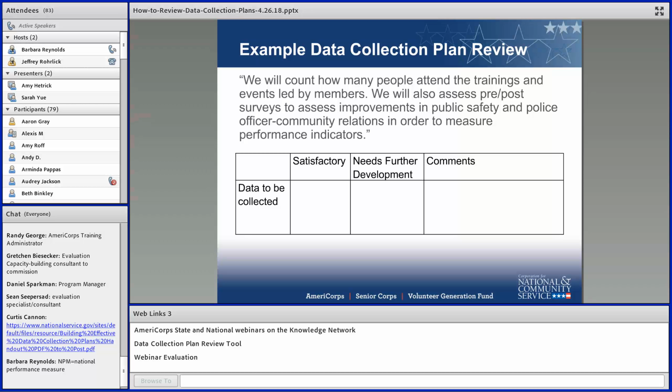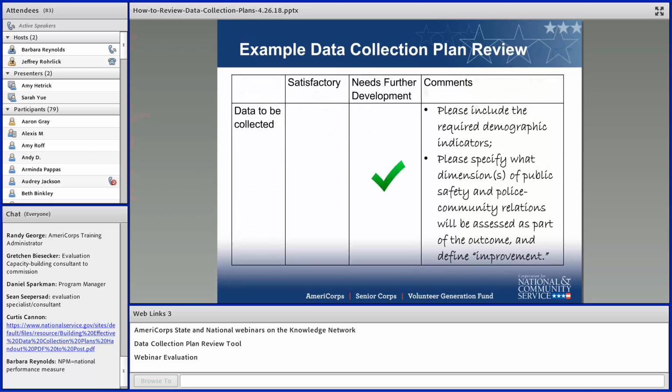It's also unclear what specific aspects of public safety or police officer and community relations will be assessed. So will it be the public's perceptions? Is it actual crime rates? Is it the frequency of clashes between community members and the police? We just don't know. It's also not clear how the grantee is defining improvement and whether that definition is meaningful. So what kind of magnitude of change is the program looking for? So in looking at the data to be collected, the grantee really needs to describe the data more clearly.